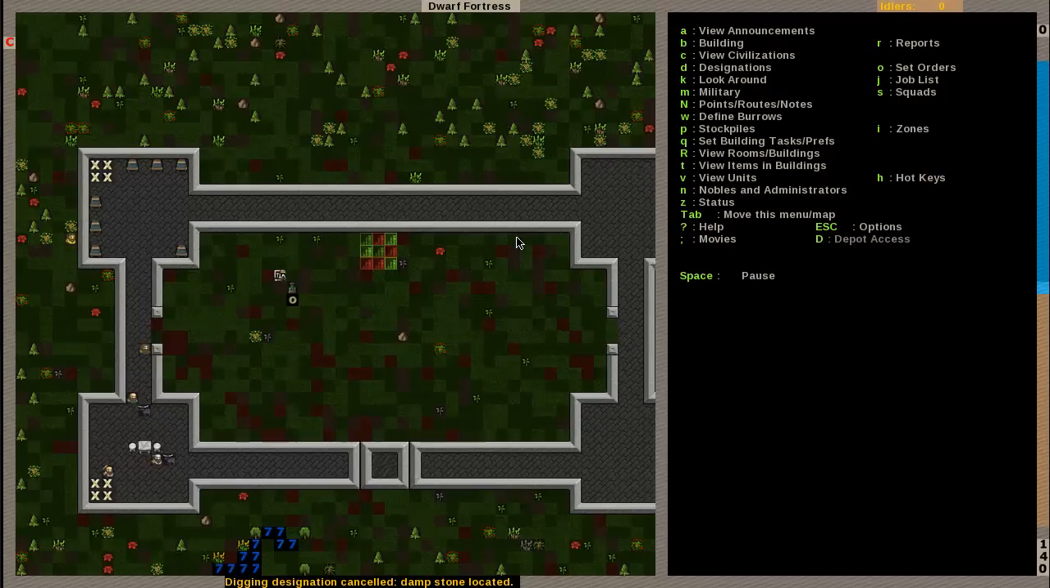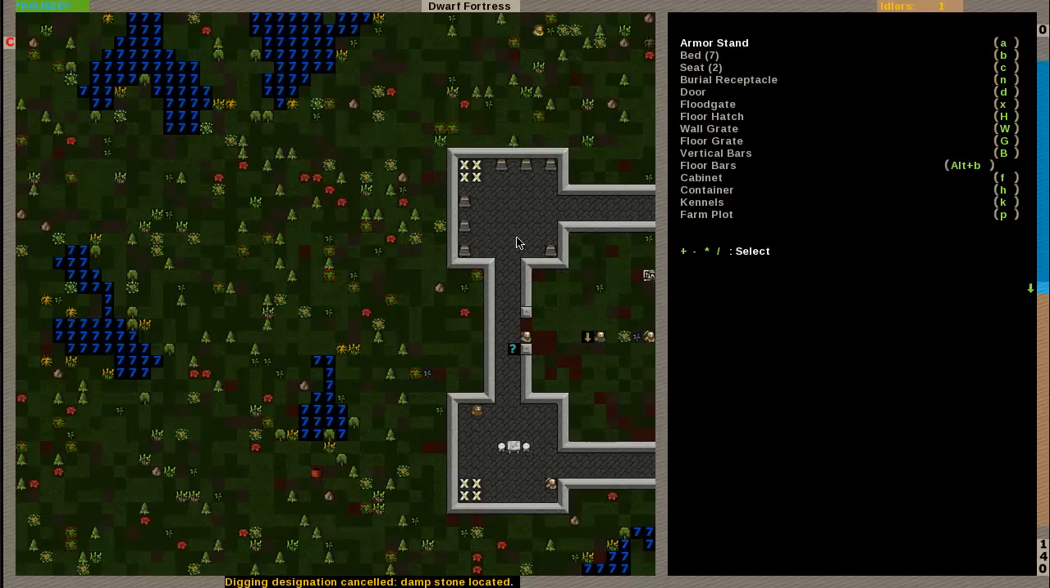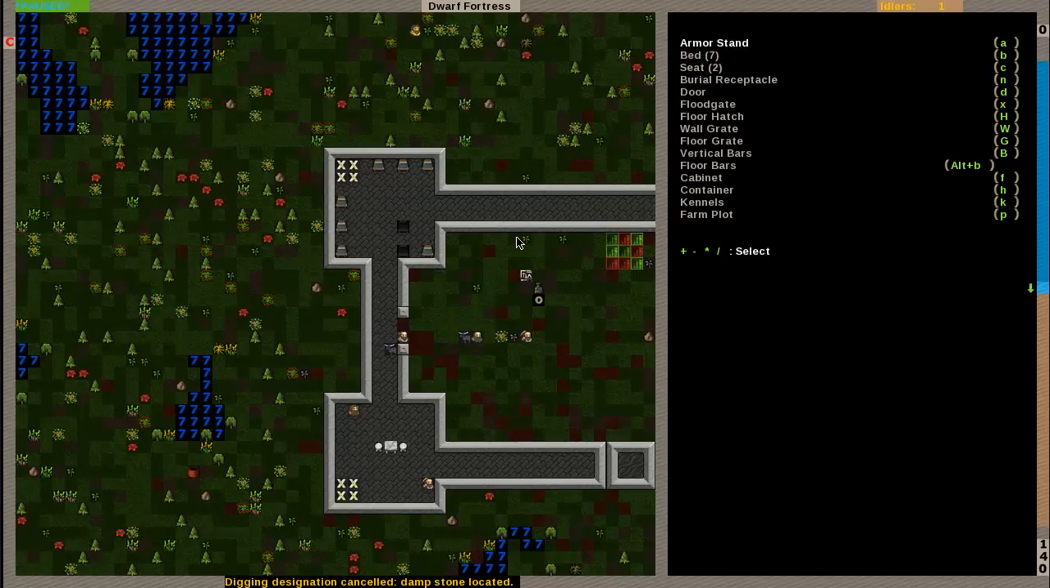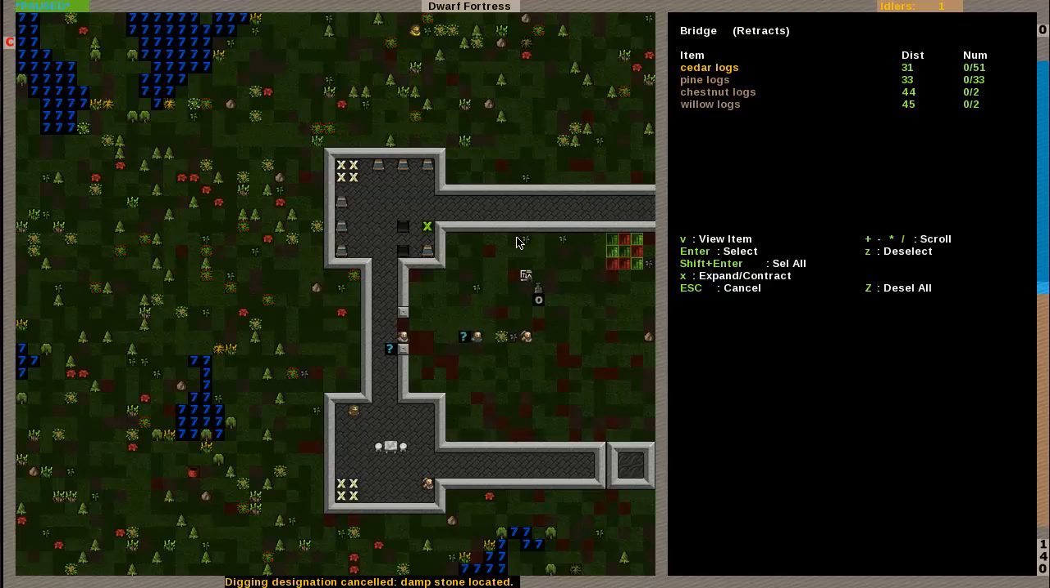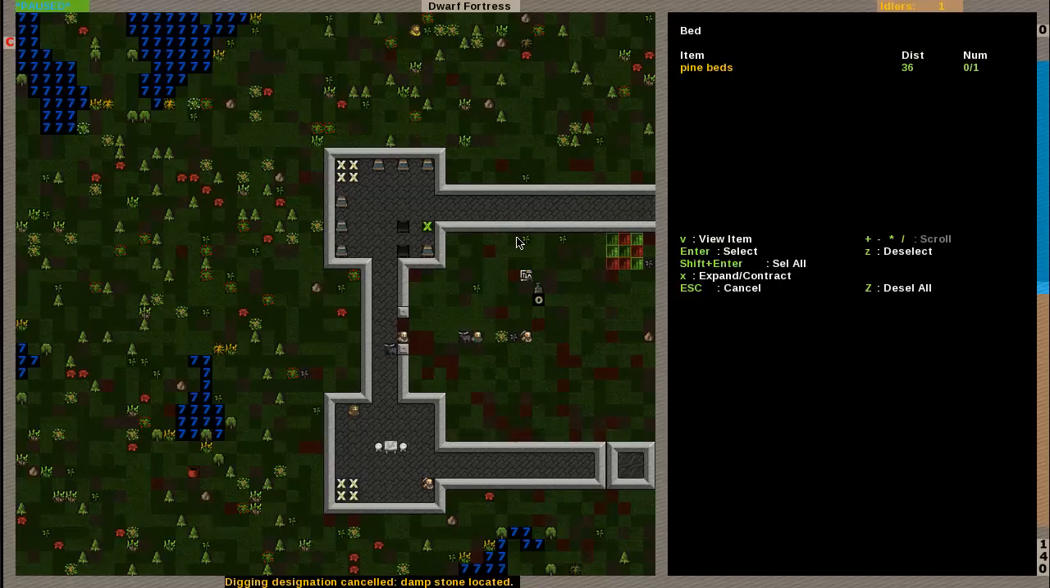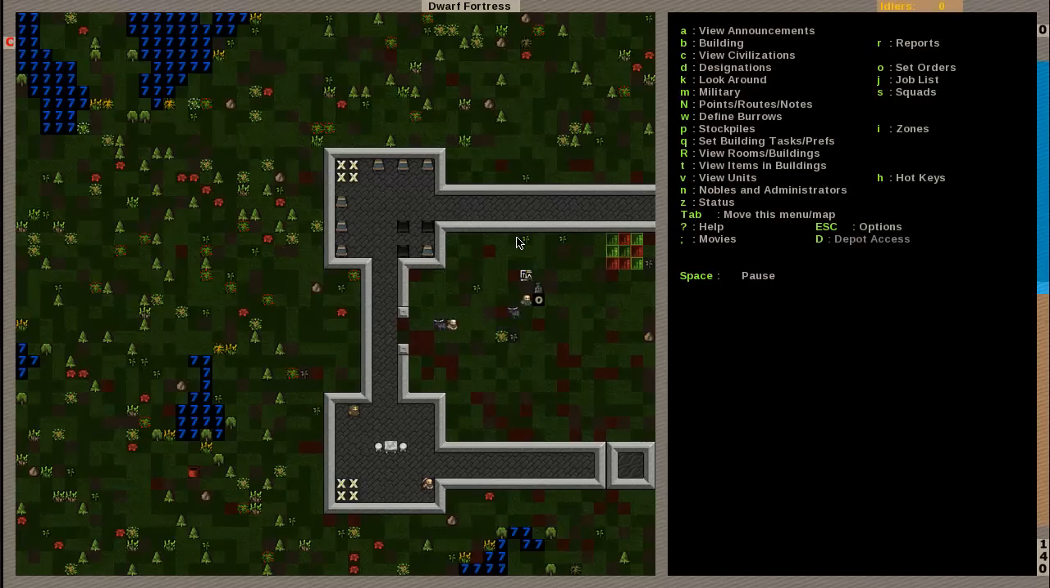It's my bad. Anyway, we can go to B for buildings, B for beds. We'll put down another bed over here, and then another bed, and then another bed. Bed. No. Bed. Thank you. And then they'll go and get the beds from the stockpiles that I made from a carpenter workshop, and they're gonna build the bed there.